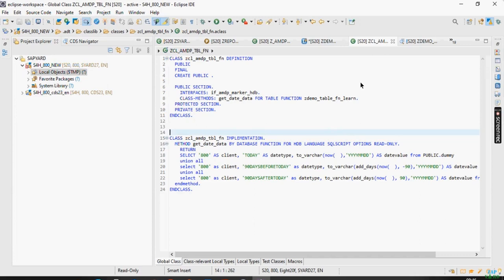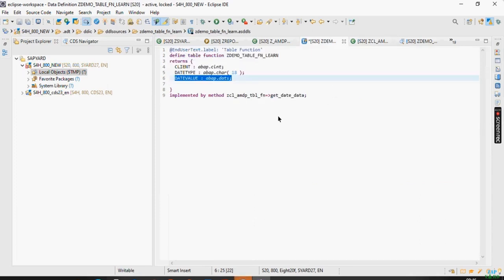First, you create a DDL source. Use that particular template as I told you. Optional parameters are mandatory. And after "implemented by", you need to specify a class name and a method. Okay. Activate this DDL source as a CDS table function.